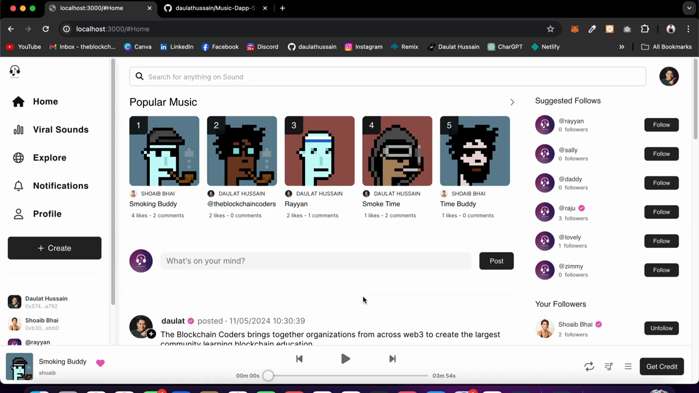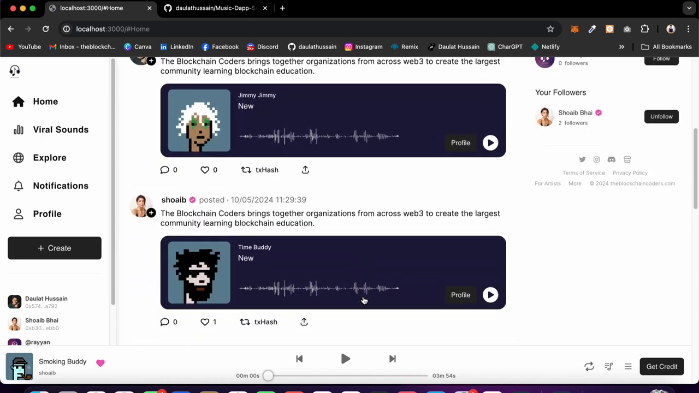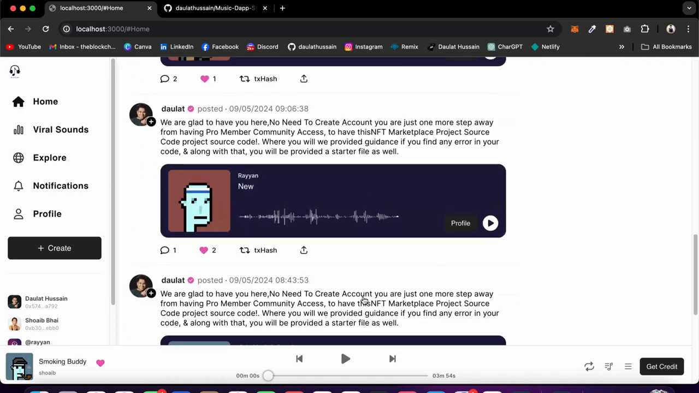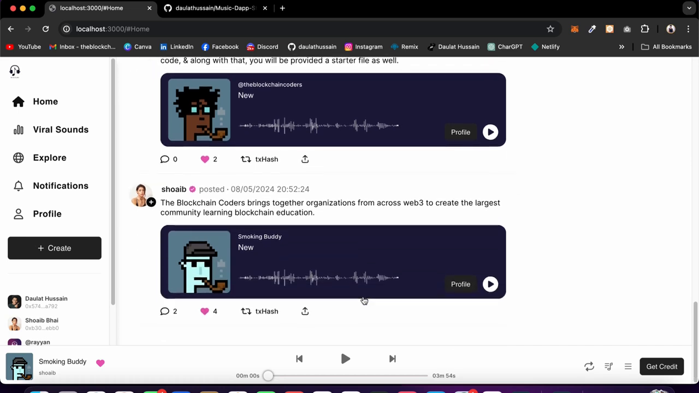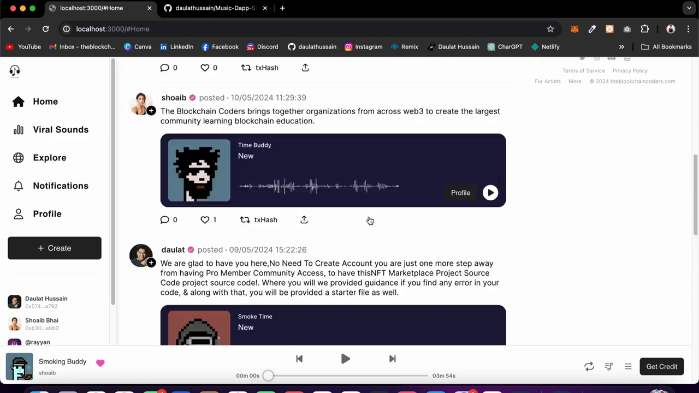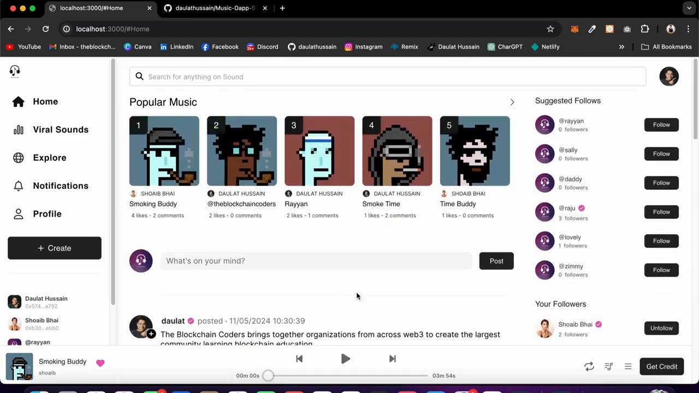So this is how our application would look. This is the home page. You can simply scroll down and see all the music uploaded by different artists, including their profiles and whether their account is verified or not. So that's the home page.